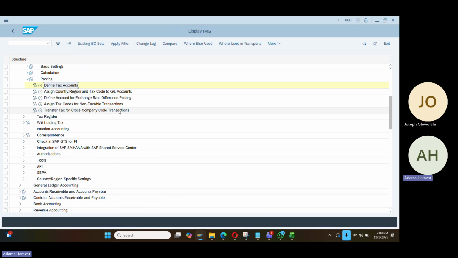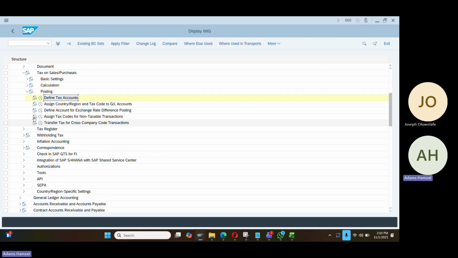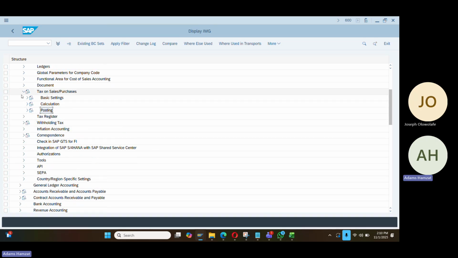So I think I've been able to explain what this define tax account does. You select your tax account key, which is VST, and then you indicate the rule, which is 40 for debits, and you need to save the rule first, and then you click on the account to assign the GL. So that's that.